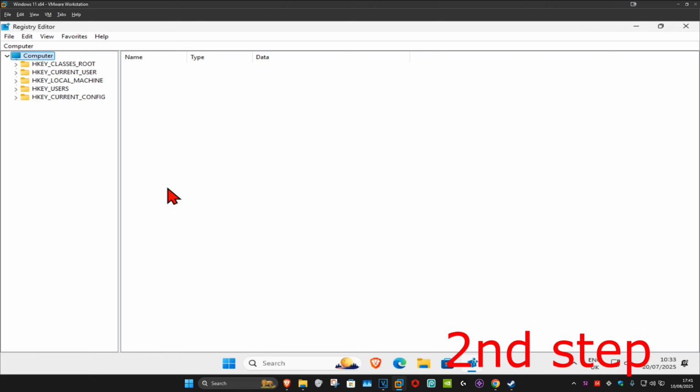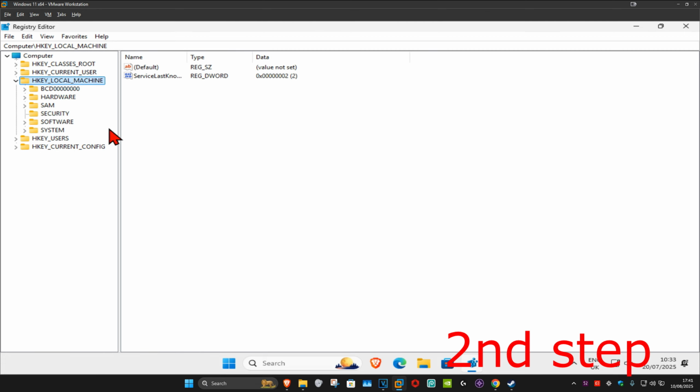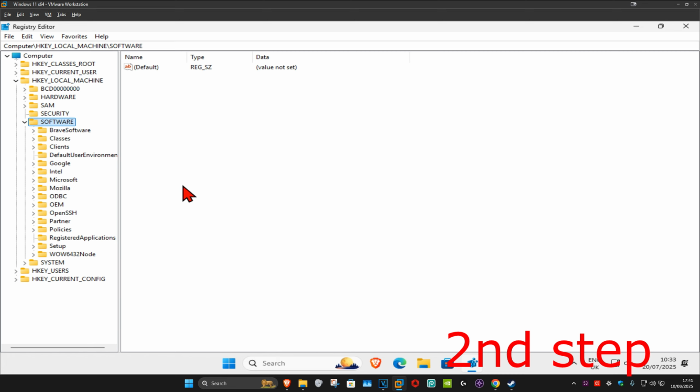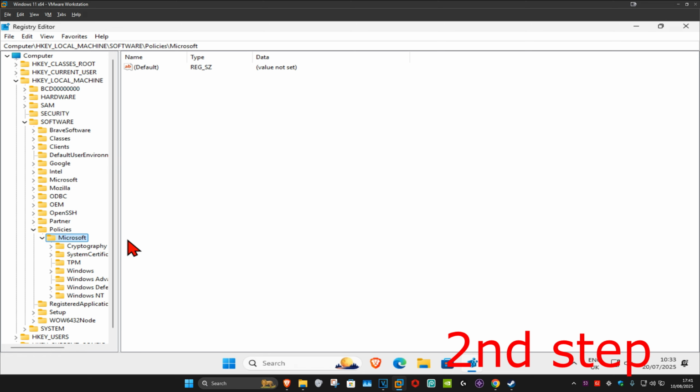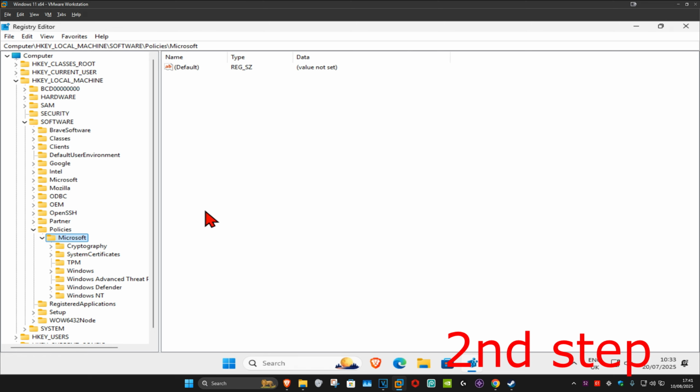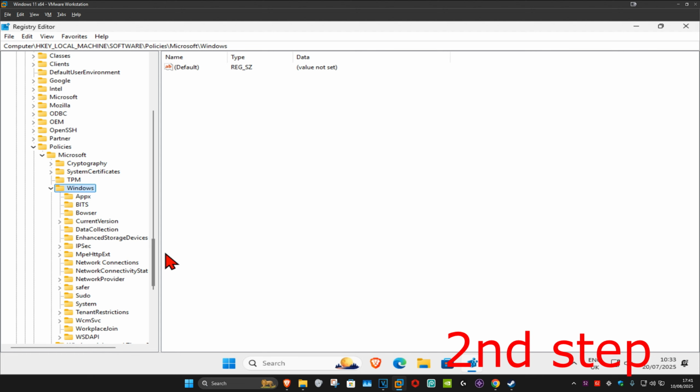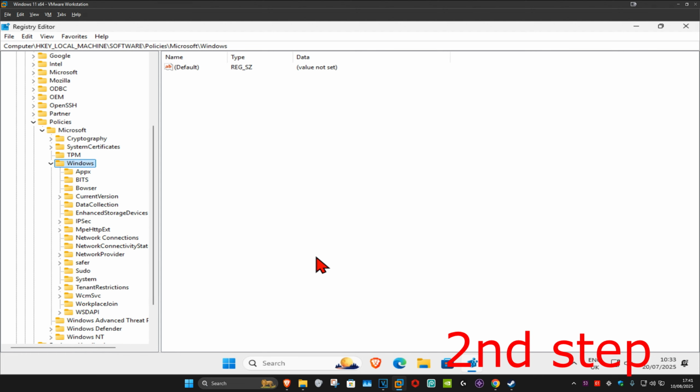So first we're going to expand HKEY_LOCAL_MACHINE, and now we're going to expand software, and now we're going to expand policies, now we're going to expand Microsoft, and now I'm going to make this a bit bigger, and now we're going to expand Windows. You want to find the personalization folder.